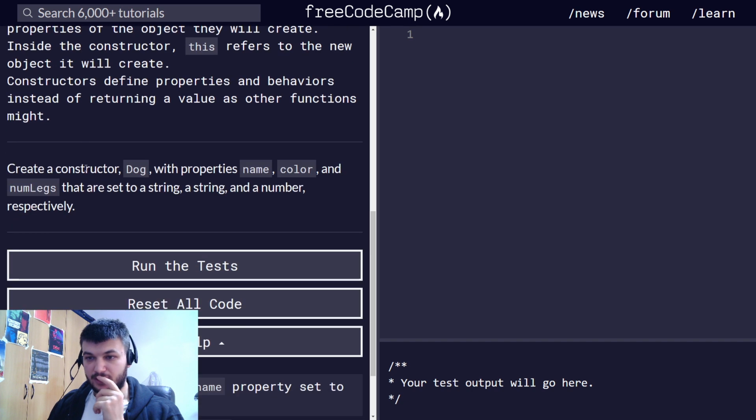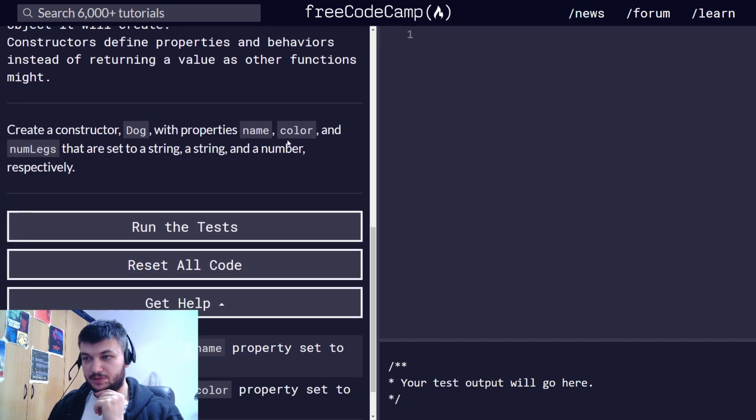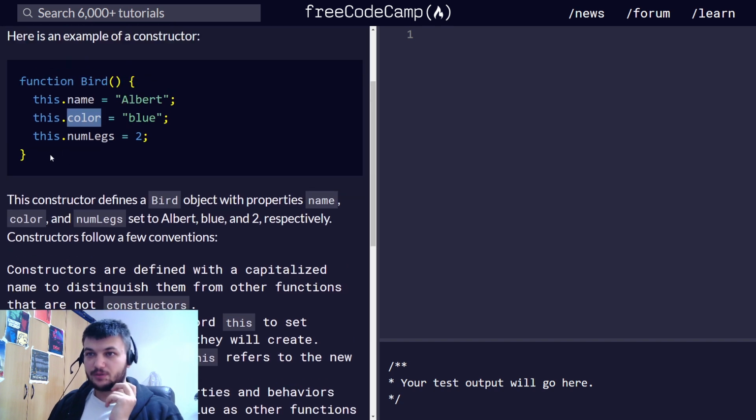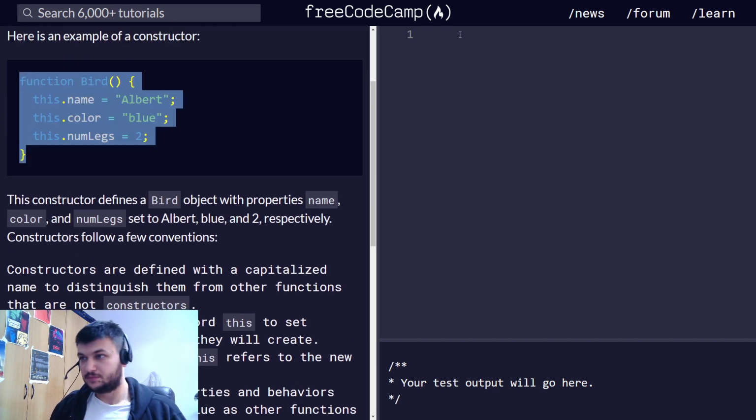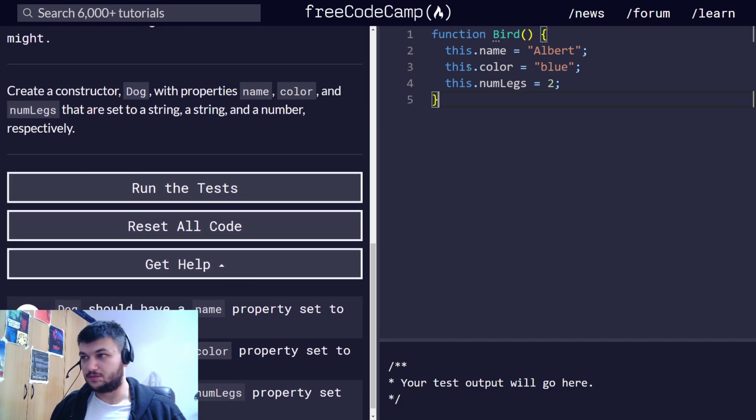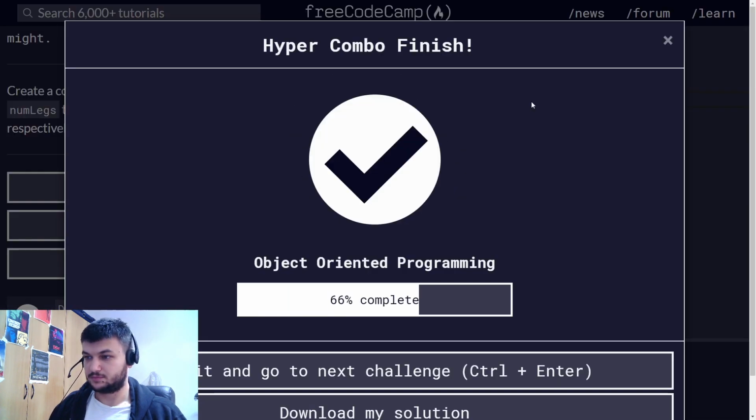Now we need to create a constructor dog with properties name, color, and number of legs that are set to a string and a number respectively. Okay, we can do the same as with bird. So this is going to be a dog, and it's going to have a name, a color, and number of legs, which is going to be 4. Color is going to be gold, and the name Bjorn. Okay, great.